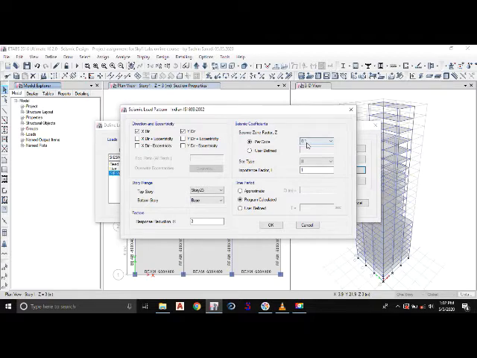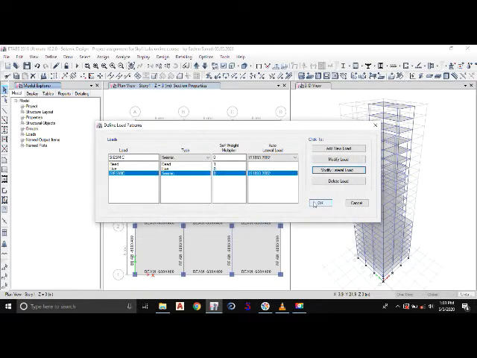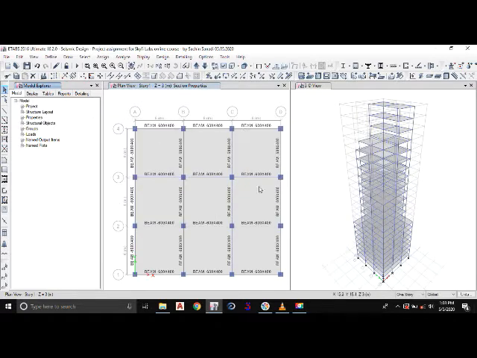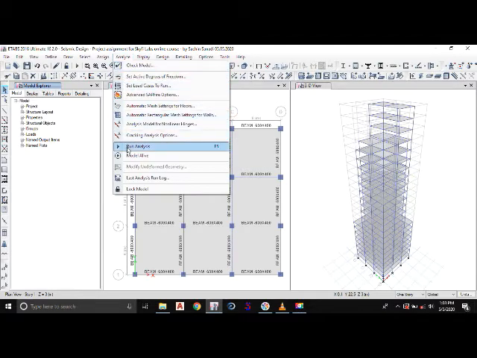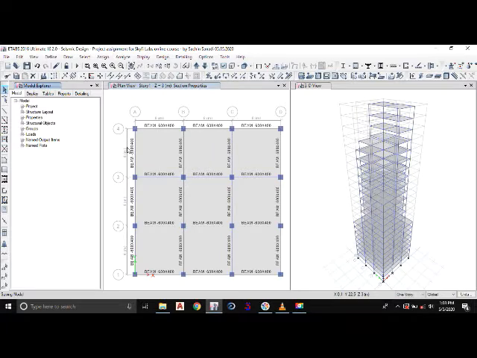Select the code zone factor as 0.1, then site type as 2, importance factor as 1, and response reduction factor as 3. So once you do that, click OK, and then you start designing this particular building for the static analysis of seismic loading. So we'll go to analyze and we'll try to run the analysis.